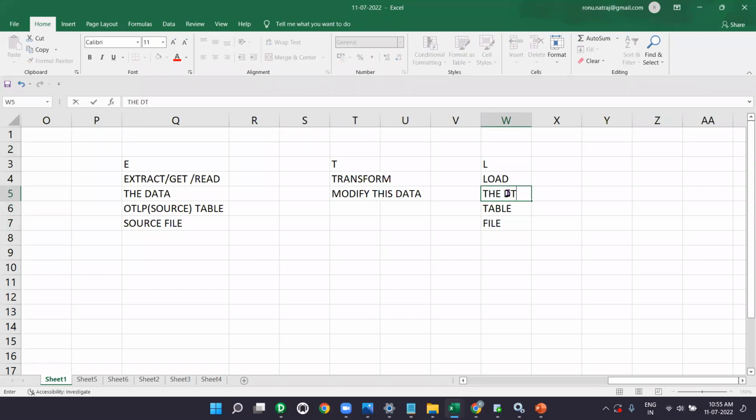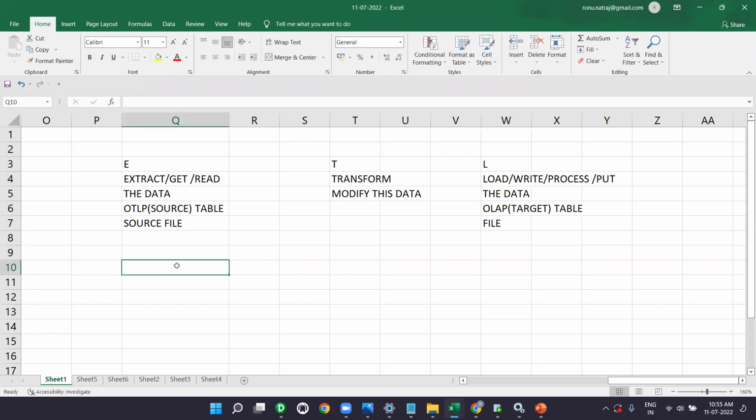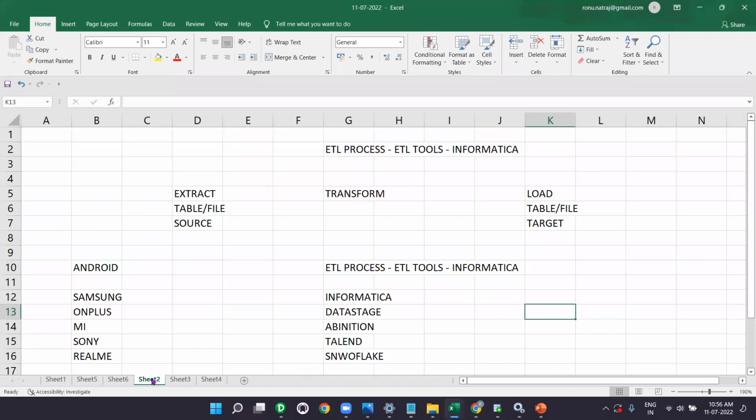Whatever the modified data, I will put it where? In the target table. This target table is called an OLAP table. What is OLAP? Online analytical processing. So we will extract, transform, and load. Load means write the data, process the data, or put the data. Read the data from a table or a file, that table is called the OLTP table. Transform the data and load it to the target table, target file, or OLAP table. Now, what does OLAP mean?